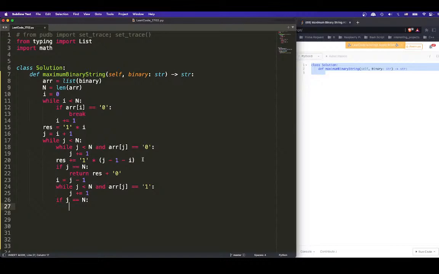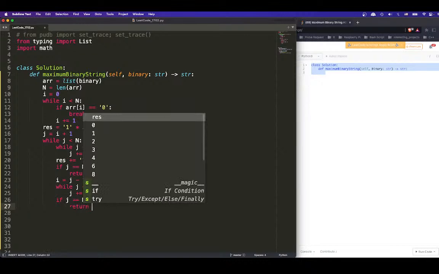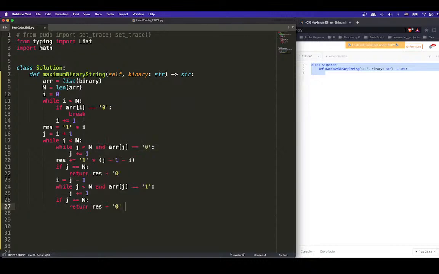So what we're gonna do is we're gonna return rest plus 0 plus 1 times, well, J is already outside, so J, because I is pointing to 0, right? I pointing to 0 at the moment. I pointing to 0, and then J is pointing something outside.